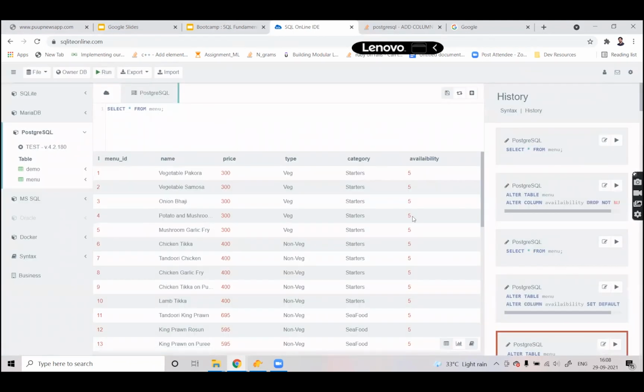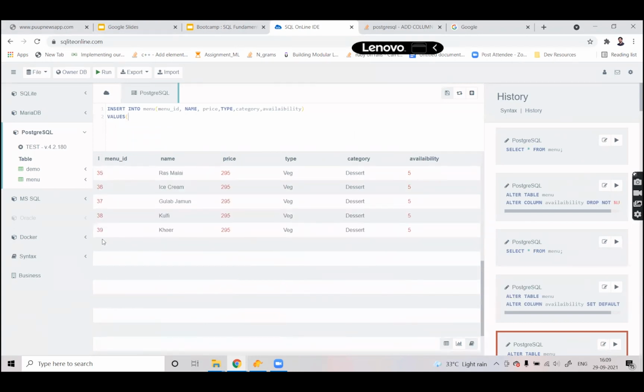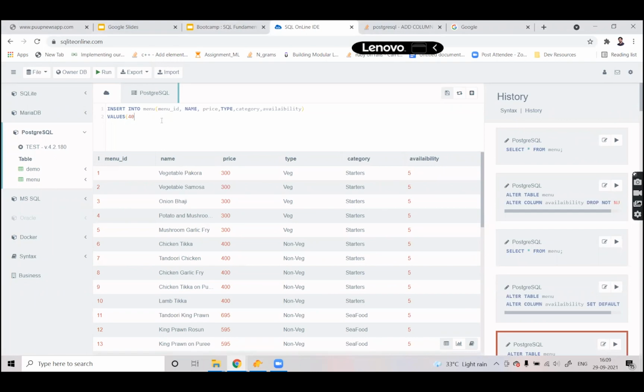So here you cannot see the dropped not null thing. You will only realize it when I'm inserting something into this. Insert into menu. I need to write all the columns, basically menu ID, name, price, type, category, and availability. Then the values: 39 is the last value, so I'm putting 40 here for menu ID.